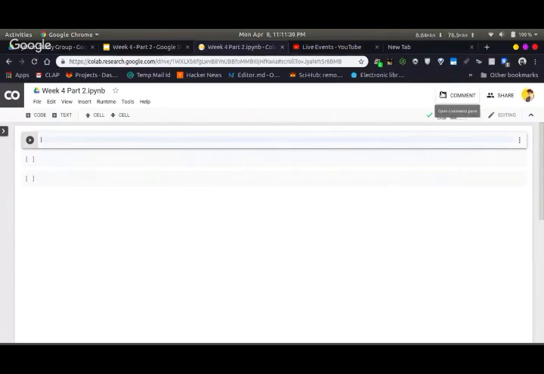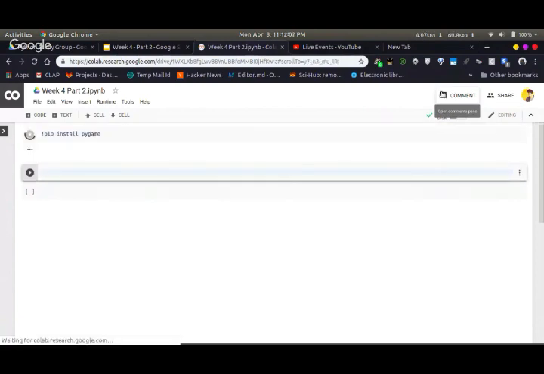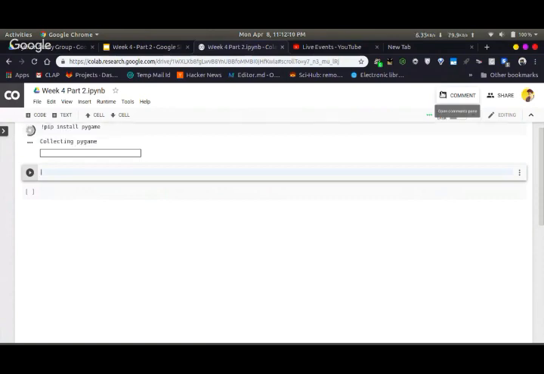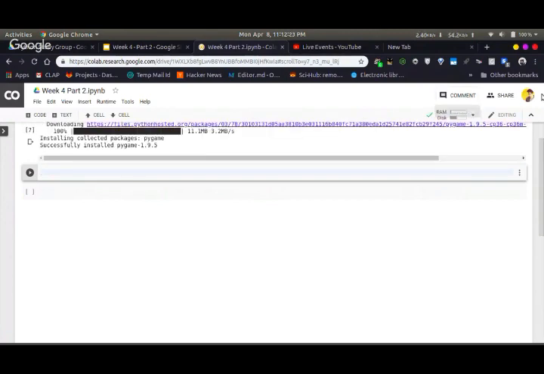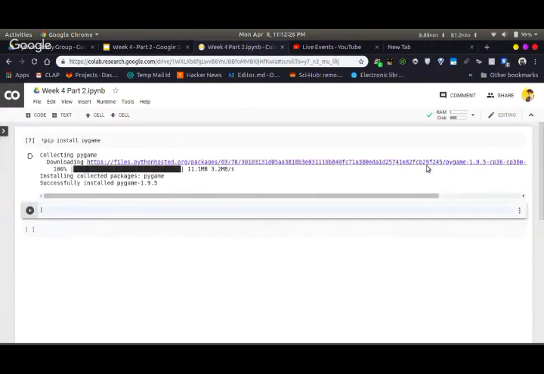What is pip? Pip is a package manager. We can use pip to install all the third-party Python packages. I'll show you here. By the use of this exclamation mark, you can type a bash command in this Colab. I will show you how to install a third-party package, like pip install pygame. Okay, just run it. It will install the package named pygame. Just like that, it installed pygame in this Colab notebook.